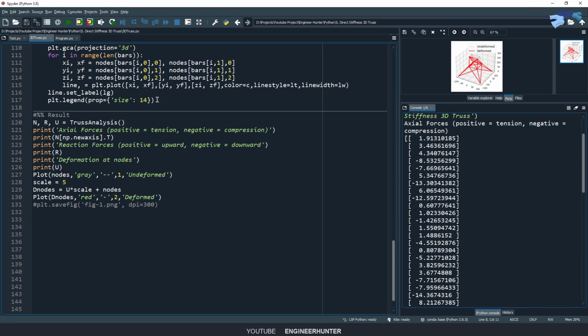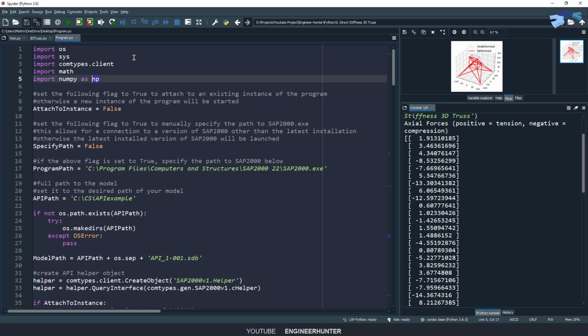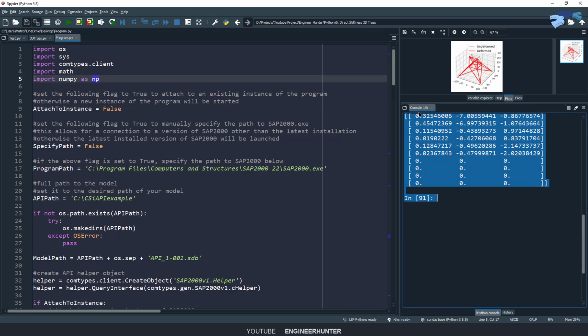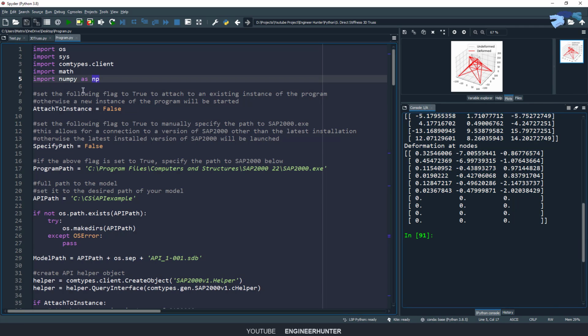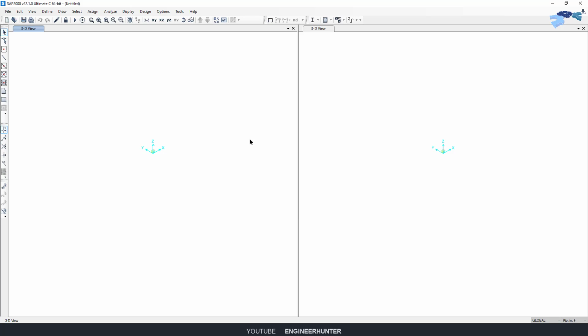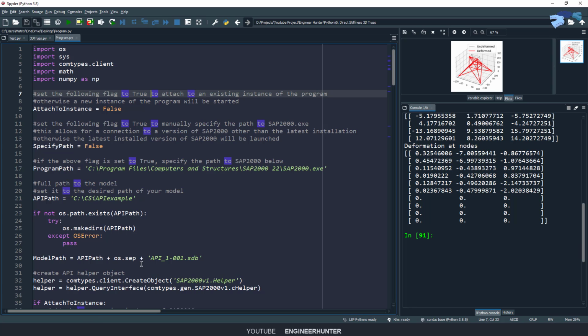So the objective of this code is to show the same result from my previous video, but this time we will use SAP2000 to run the structural analysis, and then export the result back into this code. So first I need to import two important libraries. The first one is math, and the next one is NumPy.